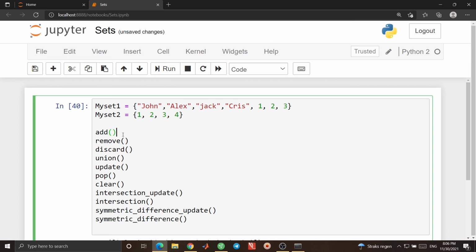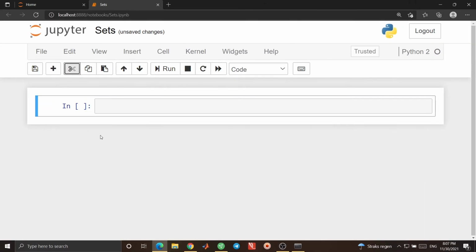Use clear in order to empty the set, and intersection update if you want to choose those items that are present in both sets. Use intersection update if you want to update a set, and if you want to create a new set you use intersection, no need to use update. And symmetric difference update if you want to keep all the items but those that are present in both sets. Okay, here is the end of this session.